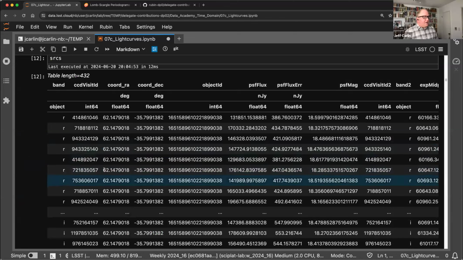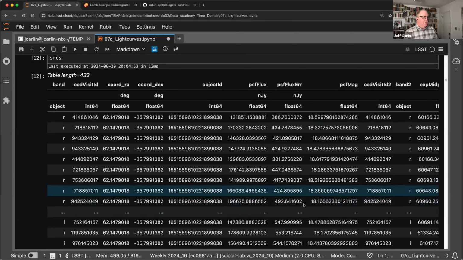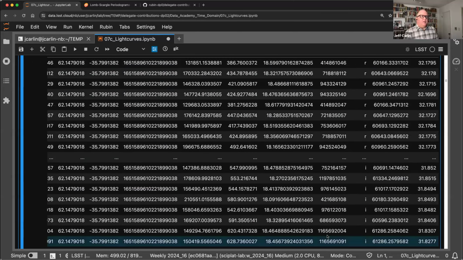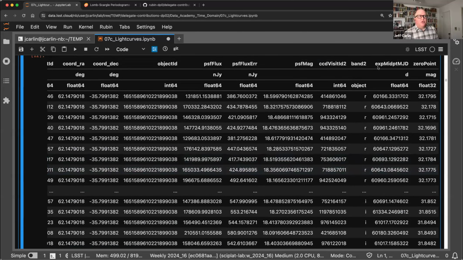Notice that the coordinate is the same for everyone because that's how the forced photometry is done, and the object ID is the same for everyone. So we know this is all one particular object. And now we have all of the magnitudes measured in each individual visit. And you can see a little further over, if I slide like this, we have this exposure midpoint MJD. So that's the modified Julian date of when each exposure was taken.